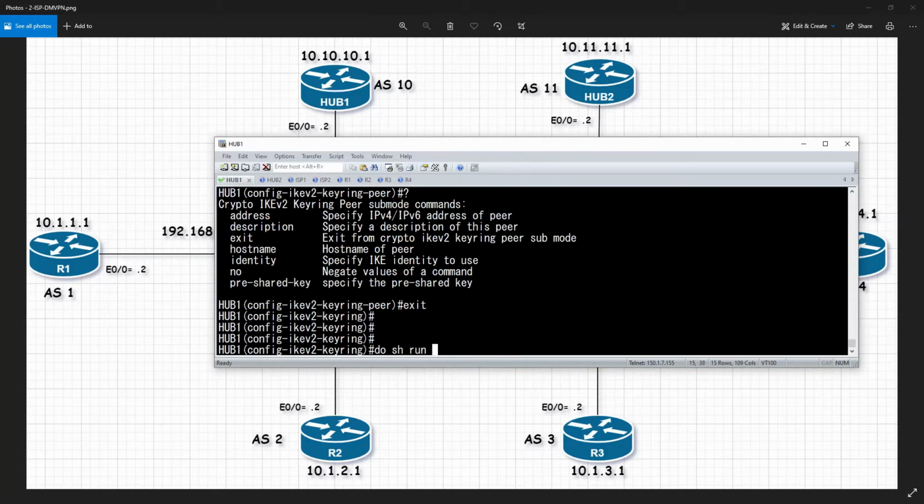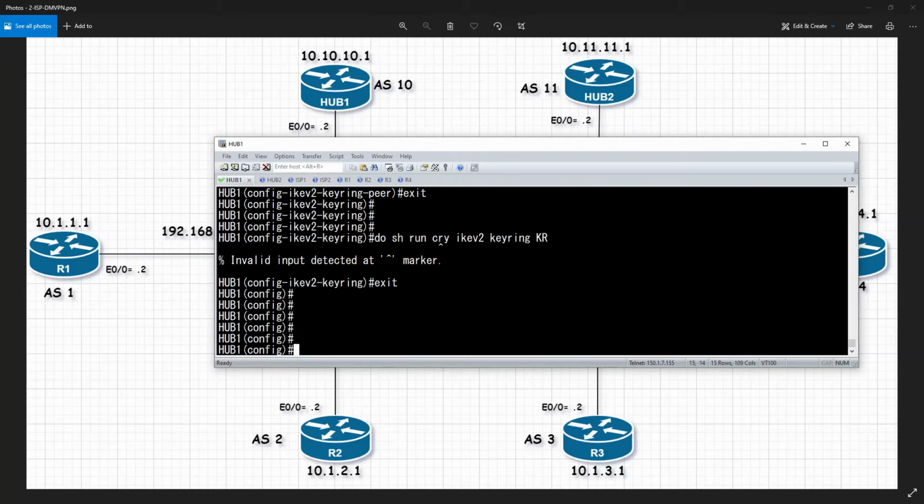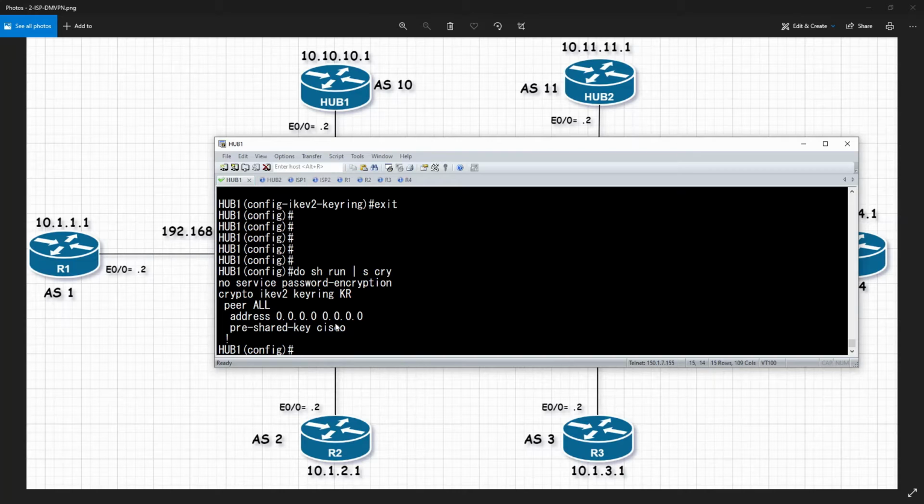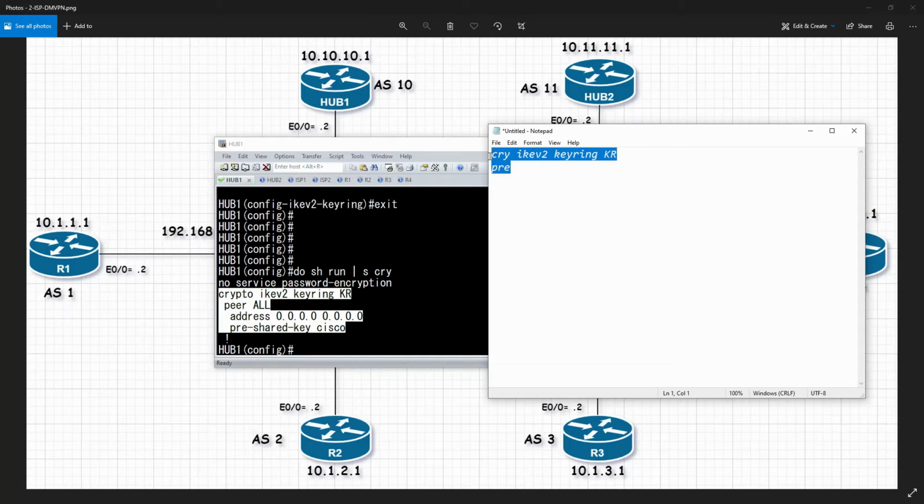If I do show run crypto ikev2 keyring kr, or I can say do show run section crypto, now you can see this is the configuration which I have defined. Just copy paste it here, and exit and exit. That's it. I have defined a crypto keyring named kr. I said the peer will be anyone, so I just gave it the name all, and I defined the address. It can be anyone, but I am using the keyword Cisco.